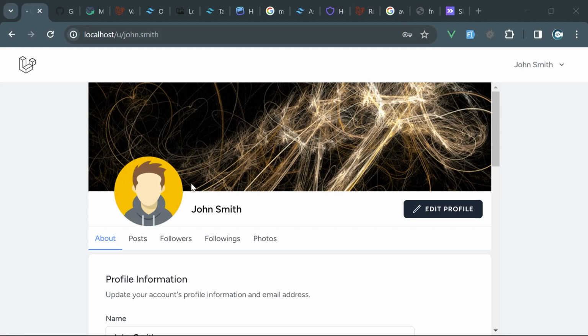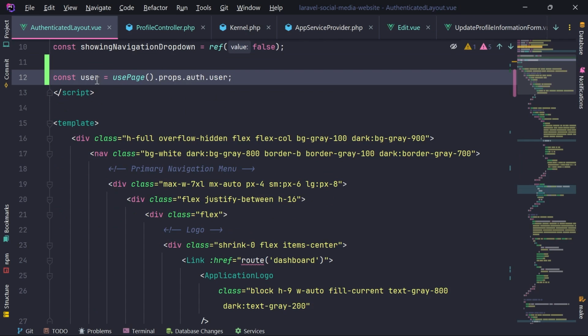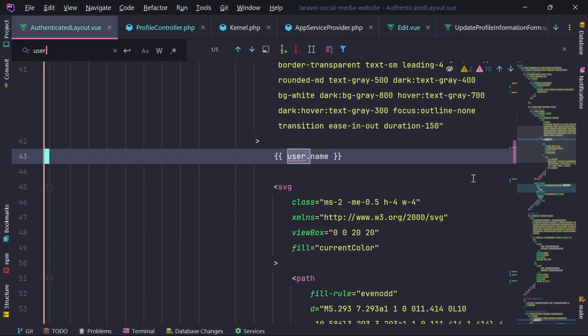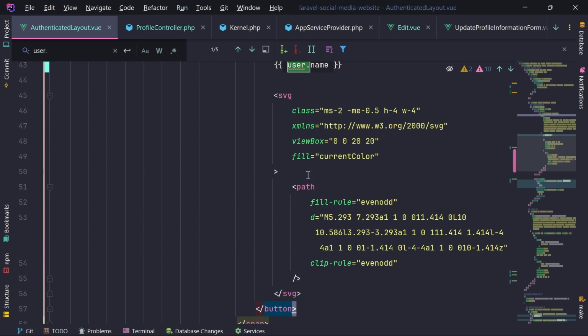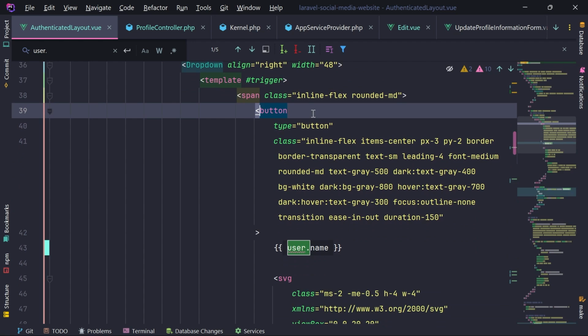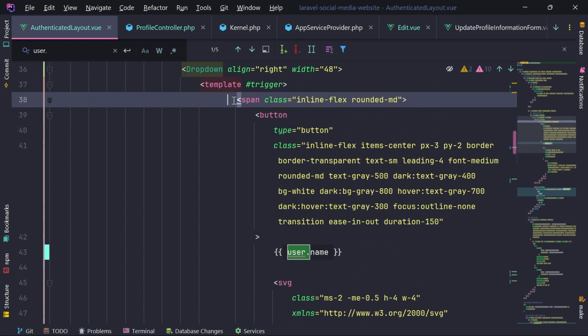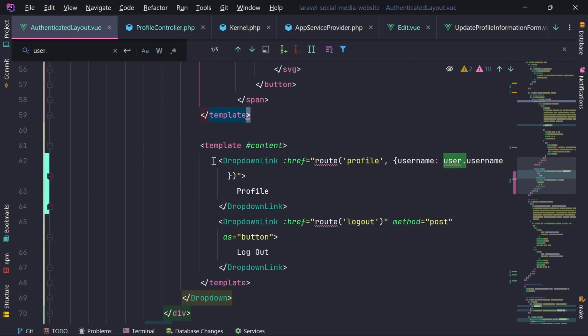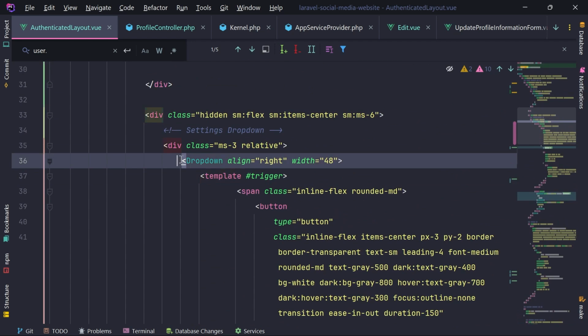Now let's fix that. Let's go into authenticated layout, and this user is the auth user. So I will call this auth user. Now let's search for user dot. This is the place where username is outputted. Settings drop down. I don't want this button to be rendered, or maybe this span even to be rendered, or maybe this template even to be rendered, or maybe even this drop-down should not be rendered.